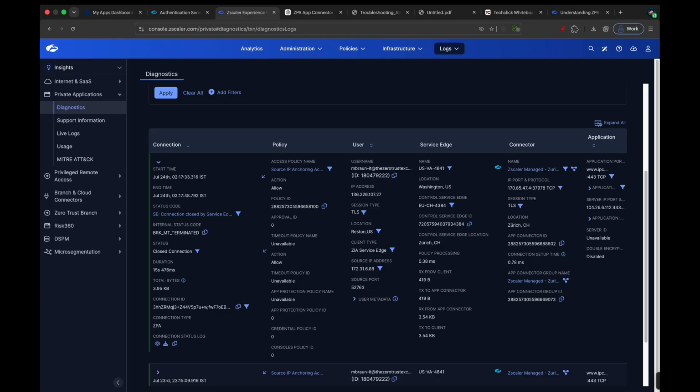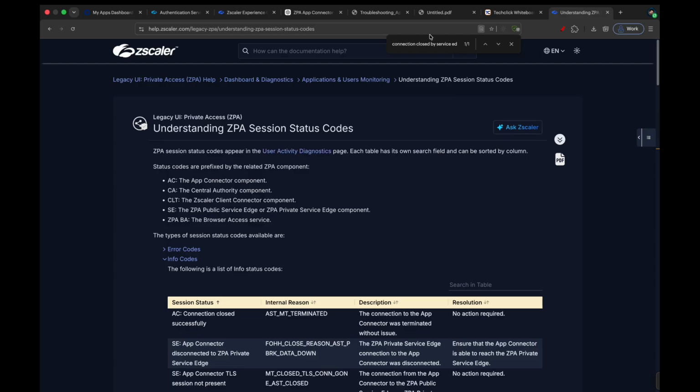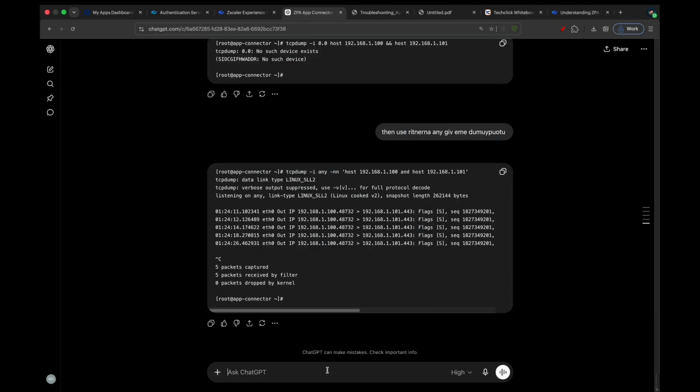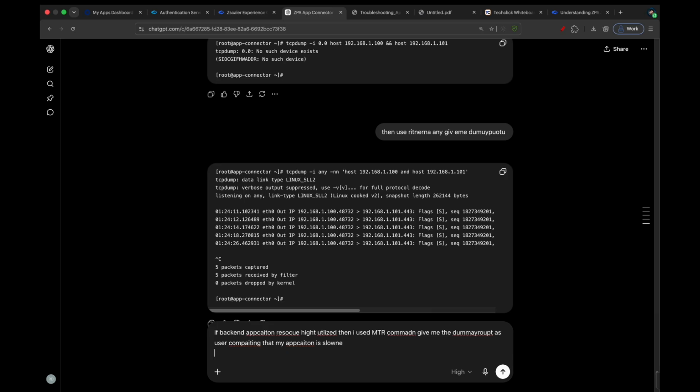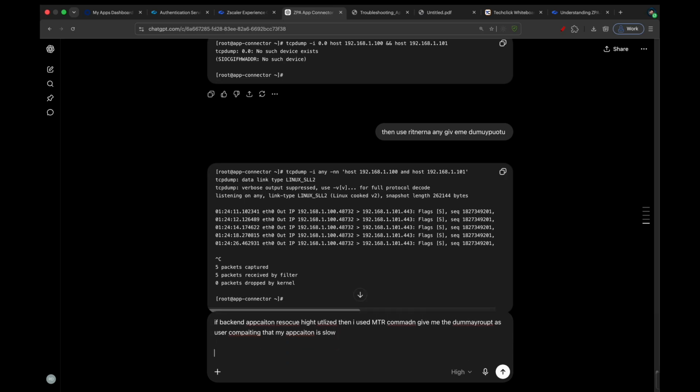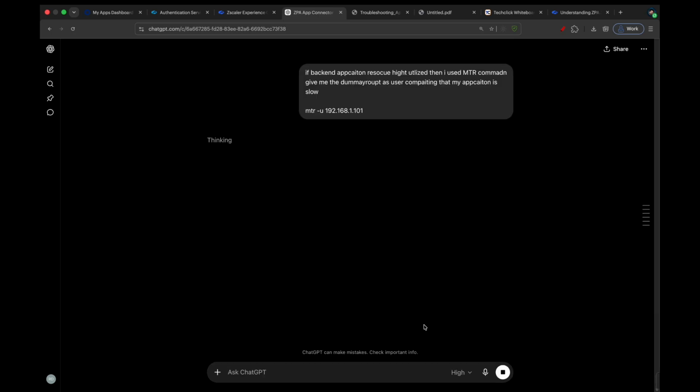So now again, I'll go back to ChatGPT and ask: if the backend application resource is highly utilized, then I use the mtr command, give me dummy output, as the user is complaining that my application is slow, right? Sorry, it's wrong. Okay, so let me run the command mtr -u, then you put 192.168.1.101 and run the exact command. The mtr command is supported by the Zscaler App Connector.